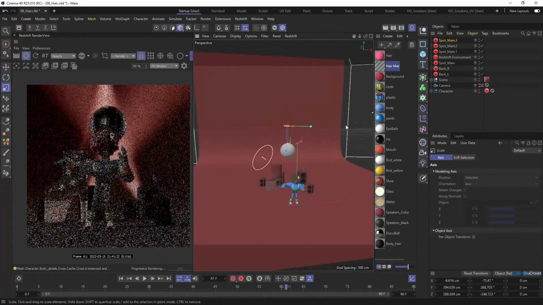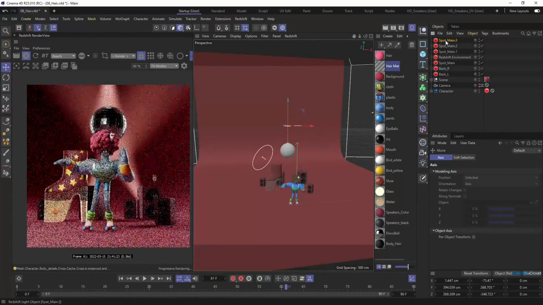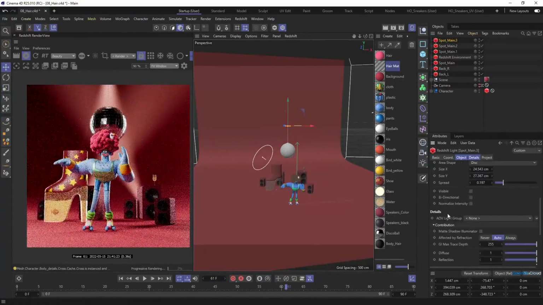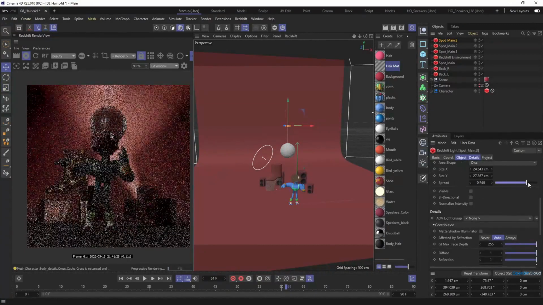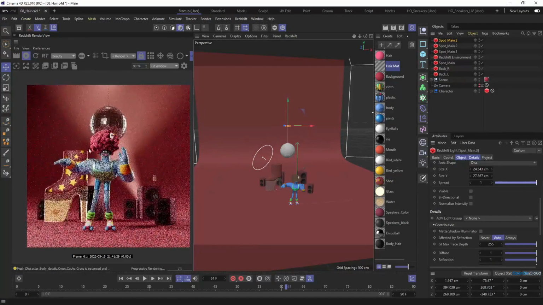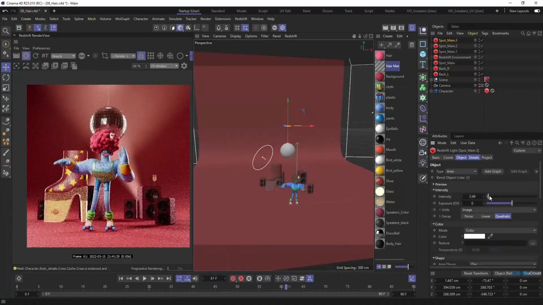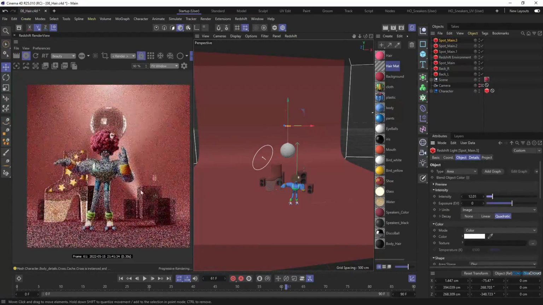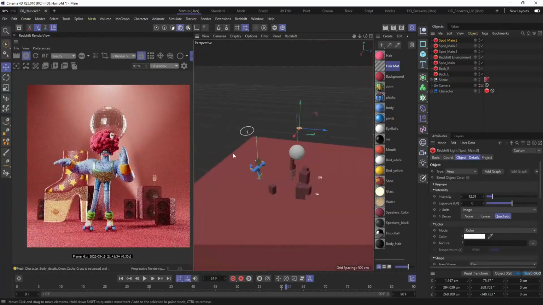I'll increase its radius and increase the spread parameter. This will simply add an atmosphere. If I increase the intensity a bit, you'll see the objects in the distance fade a bit into the fog.